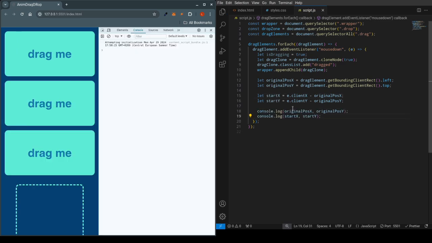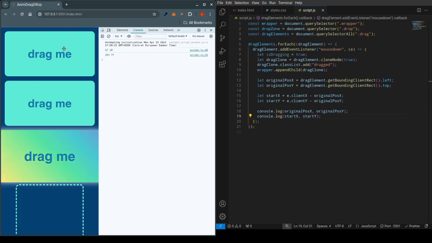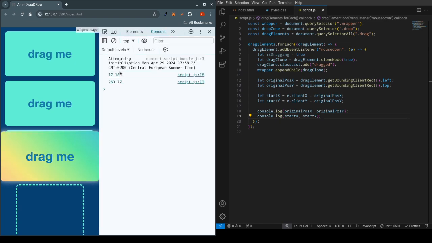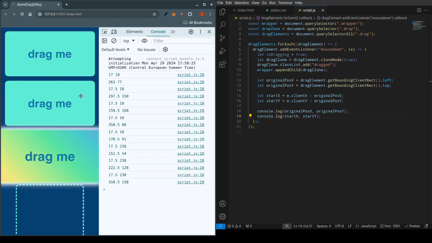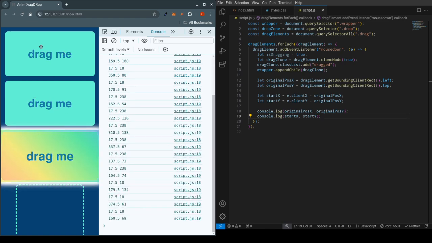So I made some console log statements to make you better understand. We just have a look at those values. You can see that the X position, which is the original position, and the Y position are 17 and 18. Those are the top left corner from 0, 0, which is the top corner of your website. And the mouse position is always different whenever I click anywhere. But you see the others stay the same.